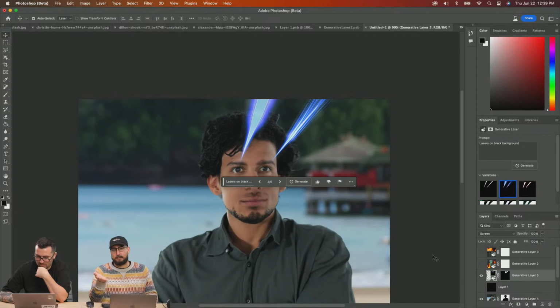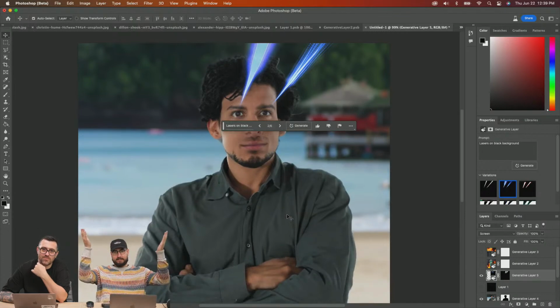And so now, yes, with that screen, it takes all the black away, and you get this cool kind of laser effect. There you go. You're welcome. We're here to help.